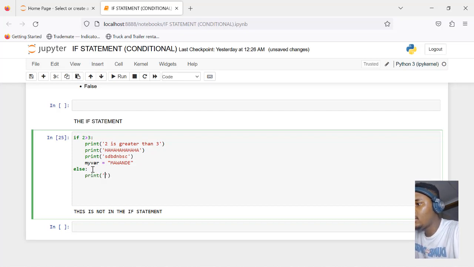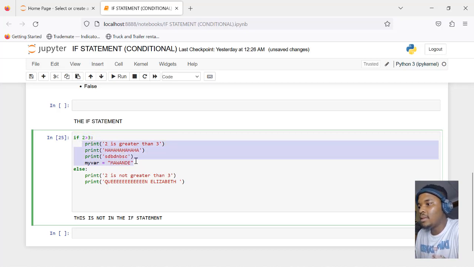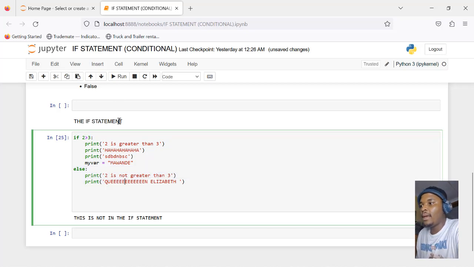Okay. 2 is not greater than 3. And then let's maybe print something else. Okay, let's print Queen Elizabeth, right? Like that. So we've written a whole lot of code up here. We come down, and here we are asking Python if 2 is greater than 3. If it is, do this. If it's not, do this. So if I run this code now, what should I get?